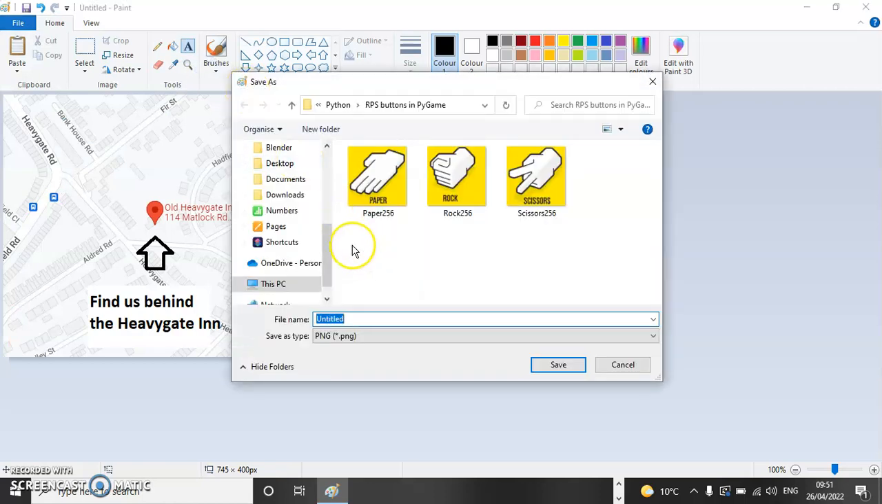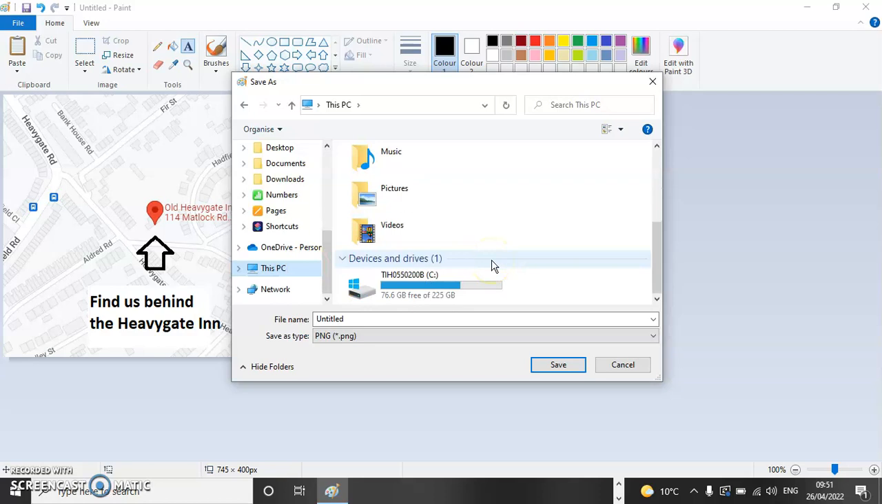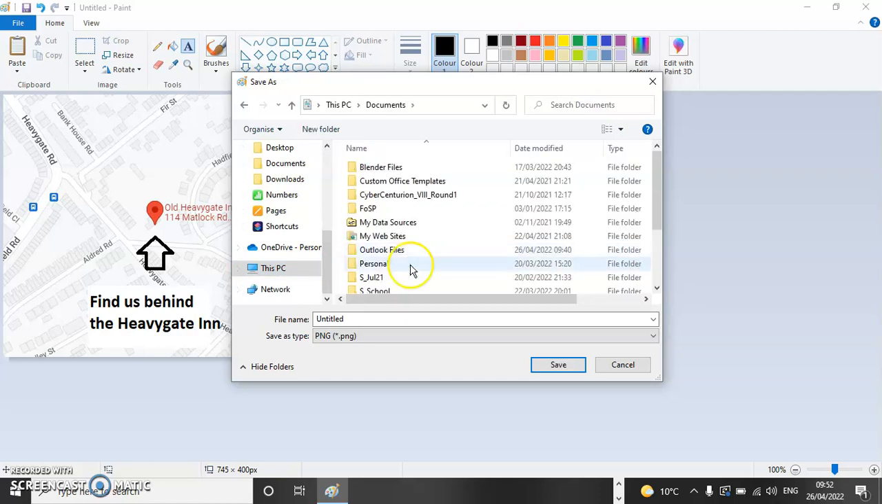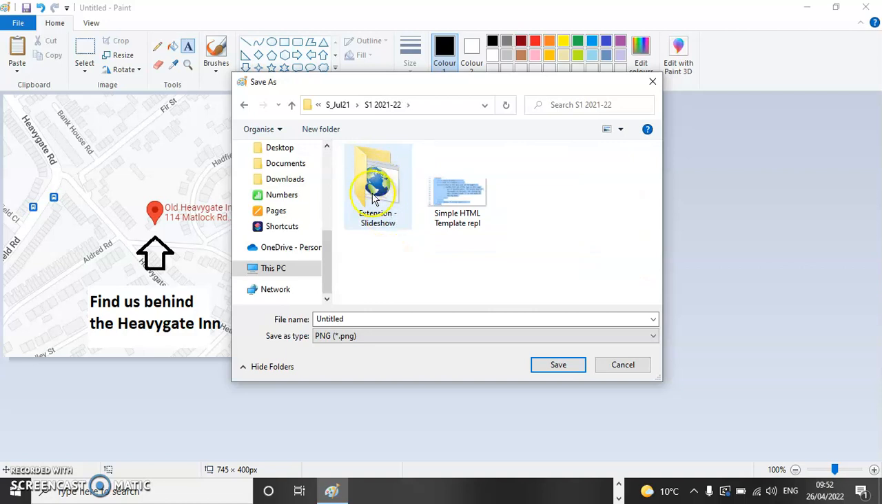And when I save that, I need to save it into the same folder as all my other things. So you will save it into your N drive and into the appropriate folder for what you've been working on. I am going to save this into the same folder as my slideshow that I made.